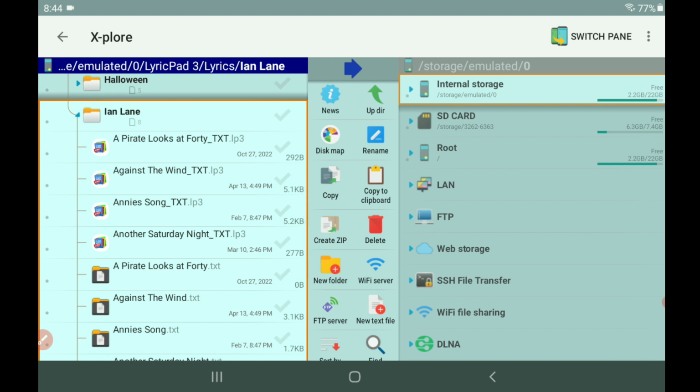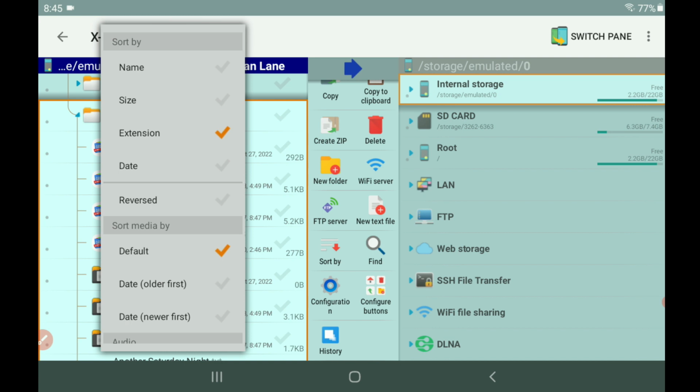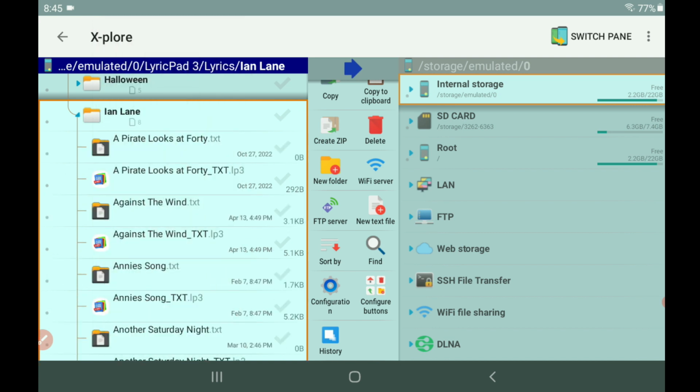Now, the way Lyric Pad operates is that for each lyric, there are two corresponding files. The easiest way to see this is to select the Sort By button in the Options menu, and then select Sort By Name. You should now see two files, both with the same name, but with different file extensions.